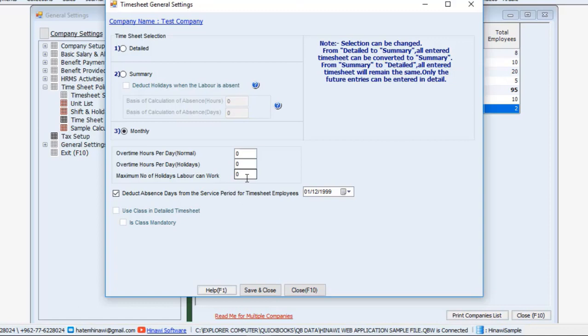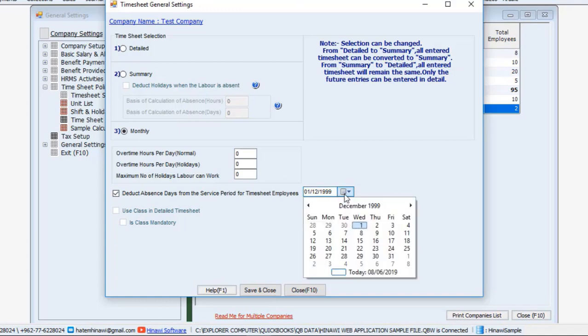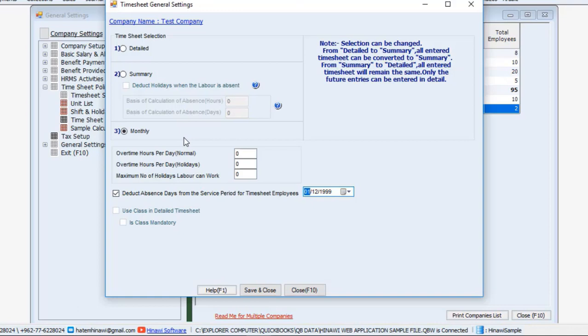If an employee decides to work more than 20 days in a holiday, then the system will not allow it. So we can set this as the maximum, or we can set it by default to accept whatever number of holidays that the employee or the labor wants without specifying a specific number. Also, we have deduct absence days from the service period for timesheet employees based on any specific date. So we can set it from here. But as I have mentioned, we will set this as detailed.